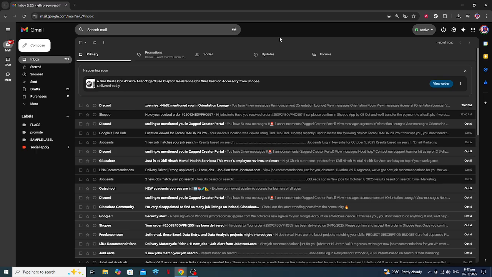First, open your preferred web browser and navigate to Gmail. You can do this by typing gmail.com into the address bar and hitting enter. If you're not already signed in, you'll need to enter your email address followed by your password. Now you're on your Gmail homepage, and you should see your inbox with all your recent emails.